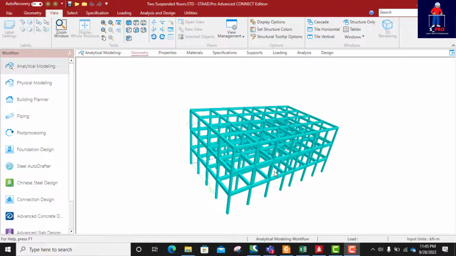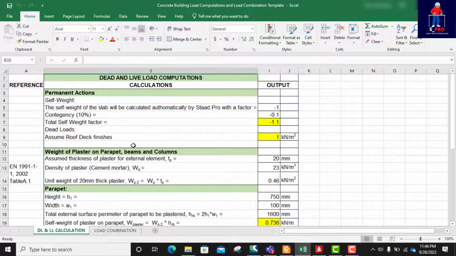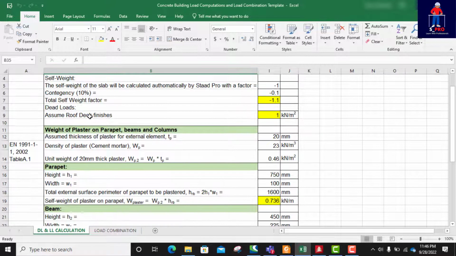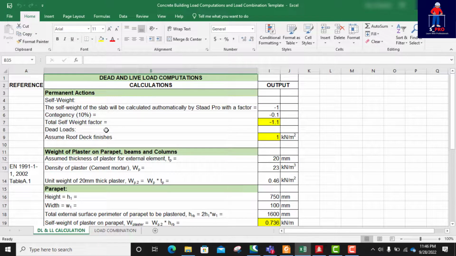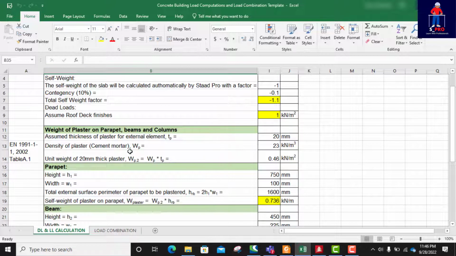In today's class, we are going to design this concrete building with a template which I have developed. This template calculates all the primary loads we need to apply on that structure. They say templates are the strength of every structural engineer. The number of templates you have in your archive determines how fast you'll be in the delivery of your job.